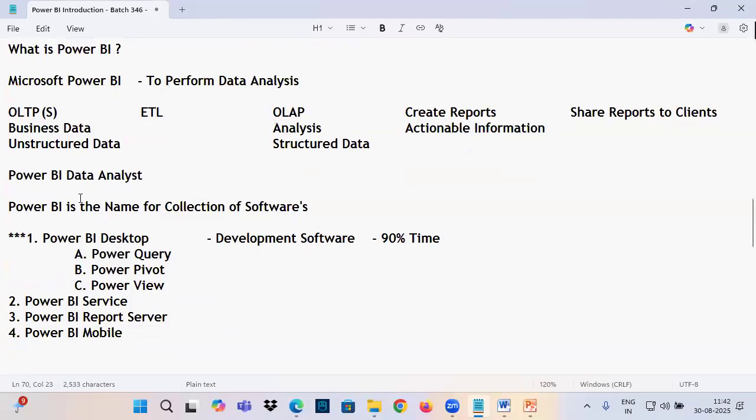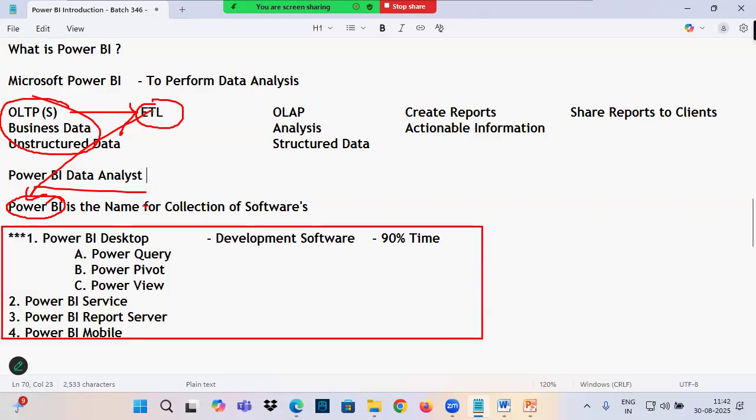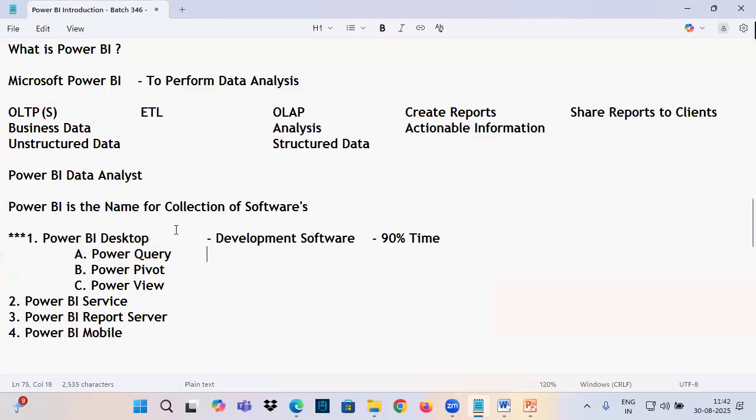Now, to the Power BI data analyst, companies will provide the OLTPs. What is the next step? ETL. Where will we do ETL in Power BI? Power BI has a lot of softwares, and we need to know out of all of them where we do ETL. ETL will be performed in a software called Power Query. Power Query is an ETL software in Power BI.